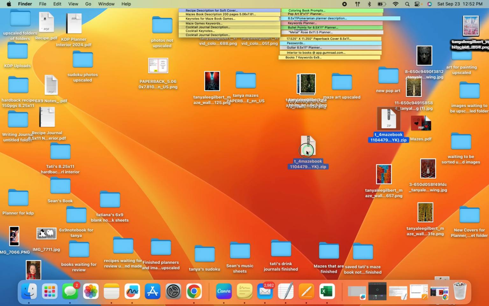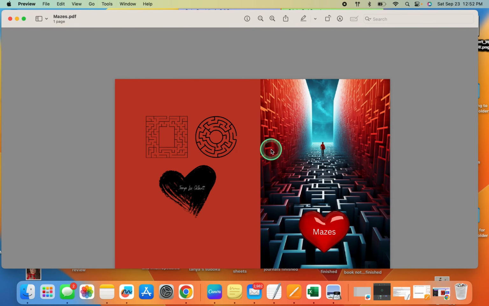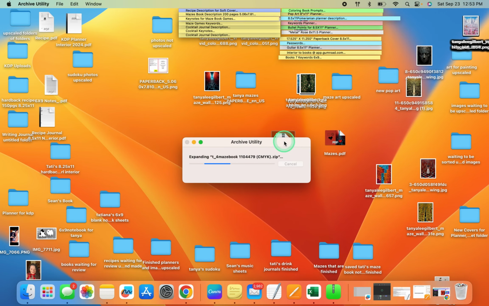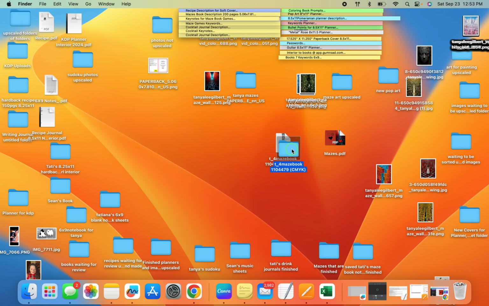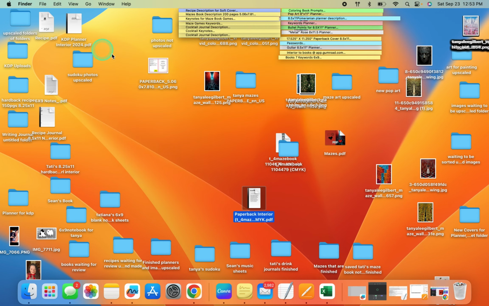Okay, so our book is in here. Here's our cover we just made. Looks good. Let's open it. Open the folder. Take out your interior. Close this. And then I just put this zipper thing back into the same folder it came in.